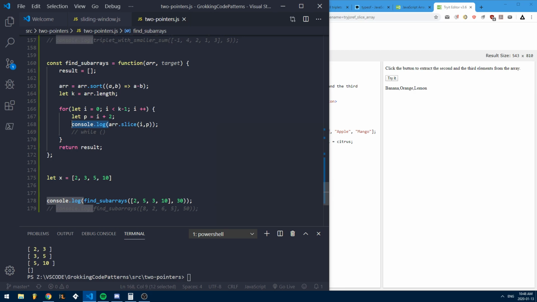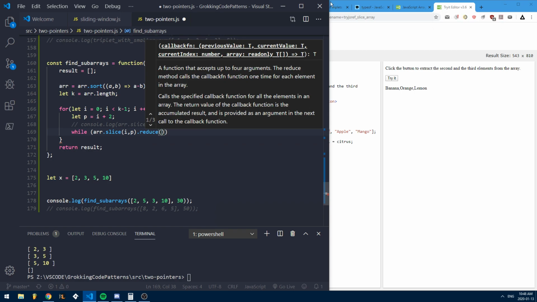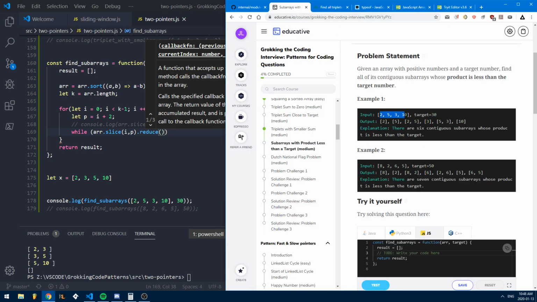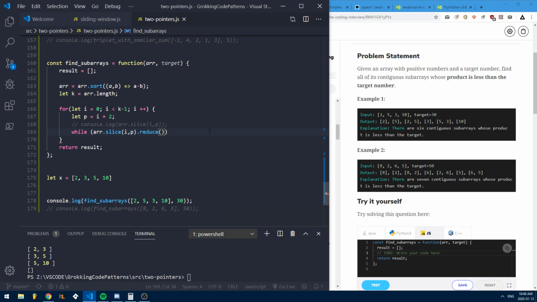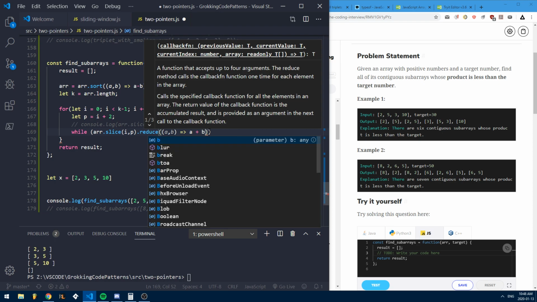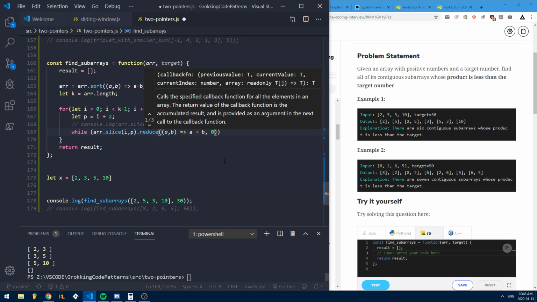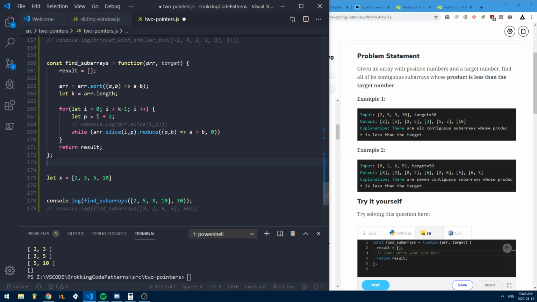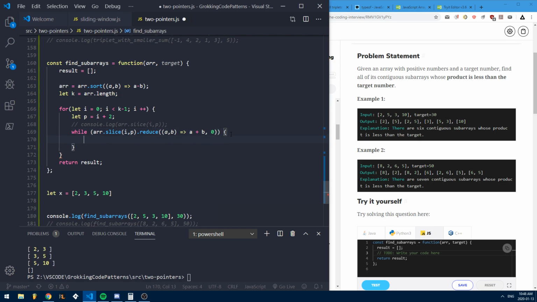So array.slice gives us a new array, and we want to reduce that array. So we're going to grow the array from left to right. We're going to do reduce, blah, blah, blah. This is a sum function. And I think I need 0 in there. This is our default value or whatever. Okay.